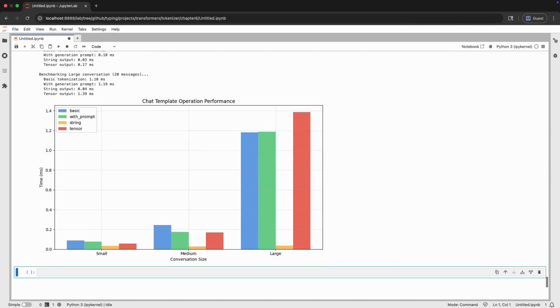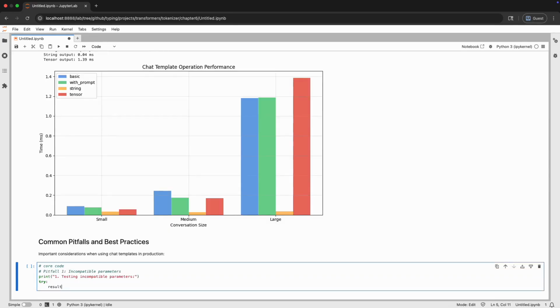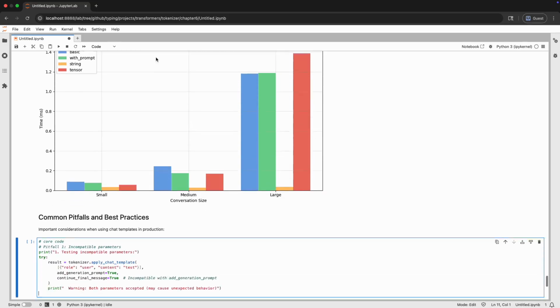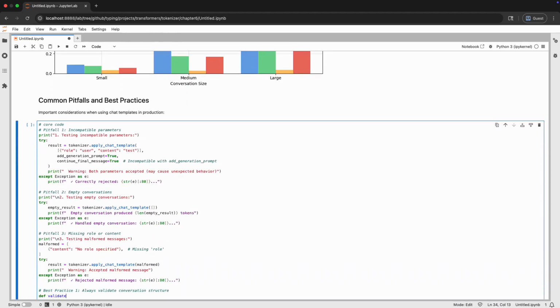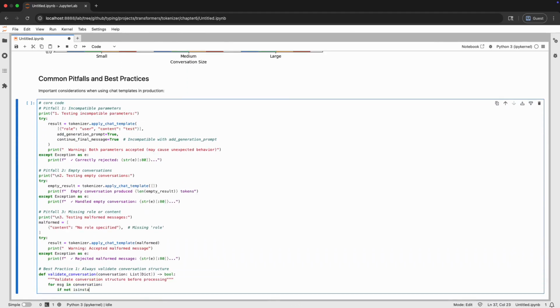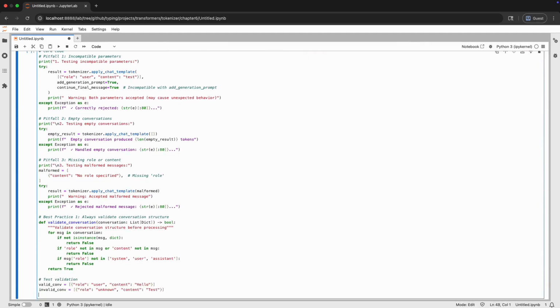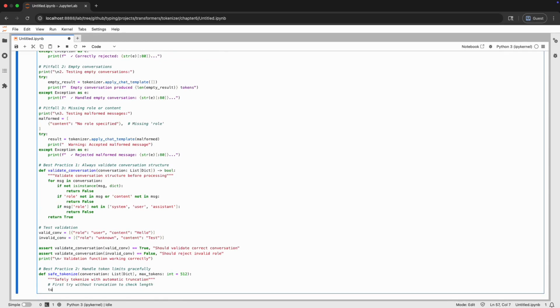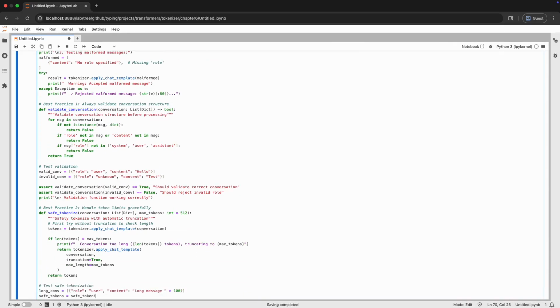Let's explore common pitfalls and best practices when using chat templates in production. Understanding these will help you avoid common mistakes. First, we'll test incompatible parameters like using both add generation prompt and continue final message together. Then we'll handle empty conversations and malformed messages. Finally, I'll show you best practices for validation and safe tokenization with automatic truncation.